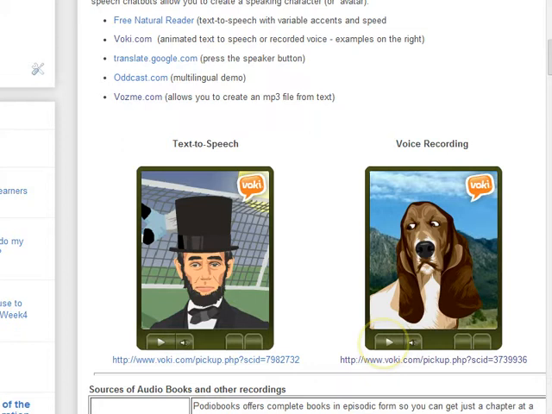Or you can record your voice and it will use that to animate a character.